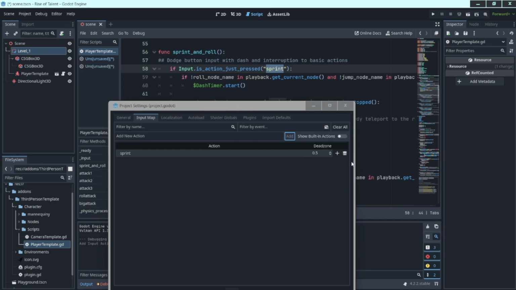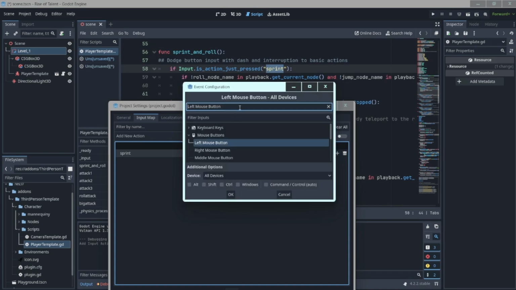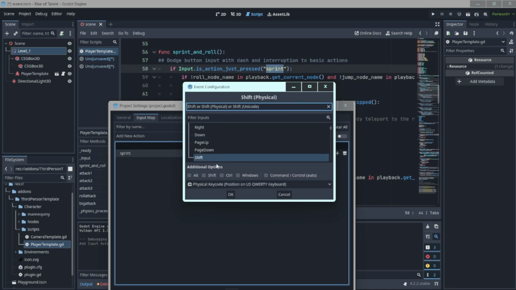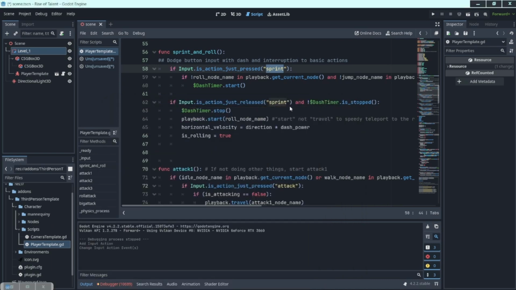But now that we have that, we click this plus sign and then we make one of the buttons sprint. So what I want is the shift to be sprint. So I'll go shift, or shift physical shift, blah blah. You just hit OK, boom. Now your shift button is your sprint button. See that? All right.